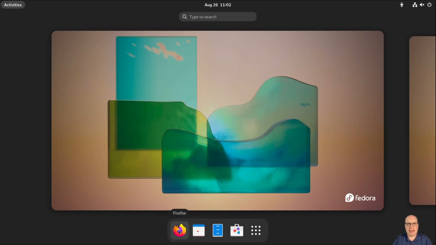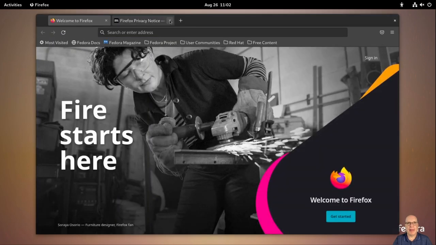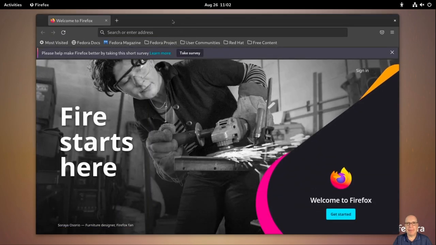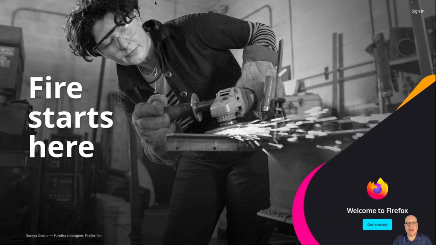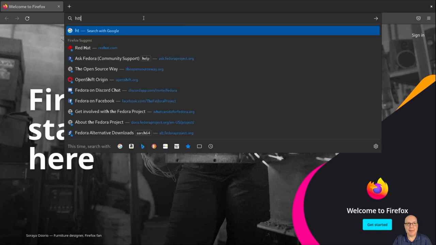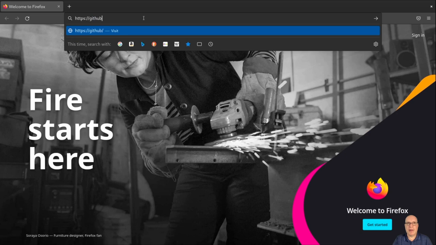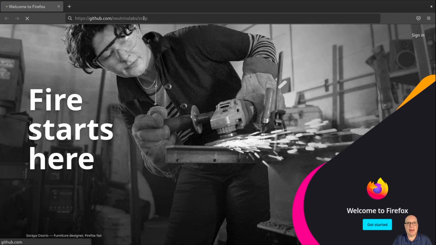Okay, so what's next? Let's launch Firefox. Let's close that privacy notice tab and make it full screen. Let's go to the Neutrino Labs XRDP project on GitHub. It's an open source project under regular and heavy development. It's at github.com/Neutrino Labs. It's a small 4-person team, last I checked.